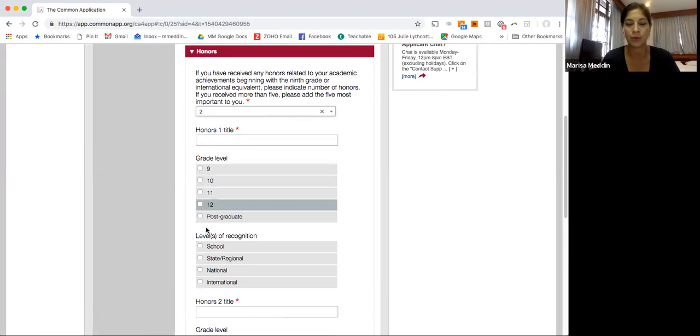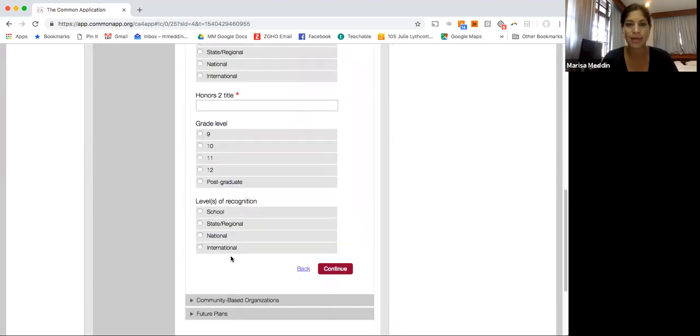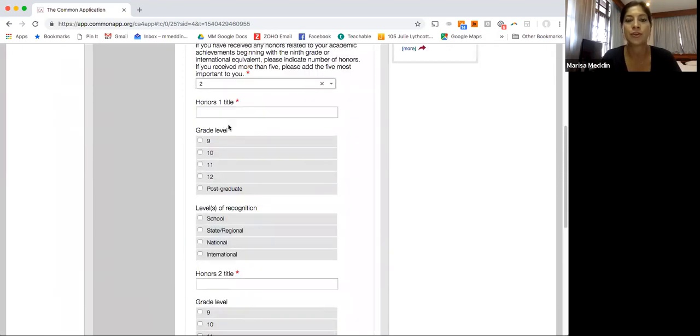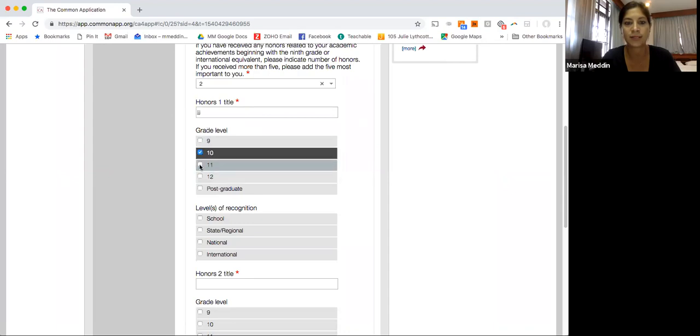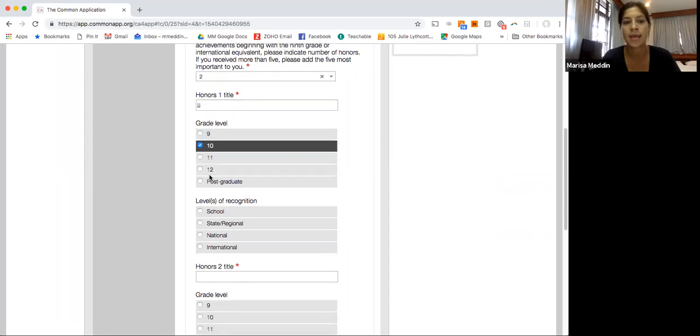As you click on them, they auto-populate with how many you can do. So you would type out, book award or, you know, academic honors for receiving a certain GPA. You just give a brief explanation of it. Then click on what grades they received these awards. Could be multiple, just one.